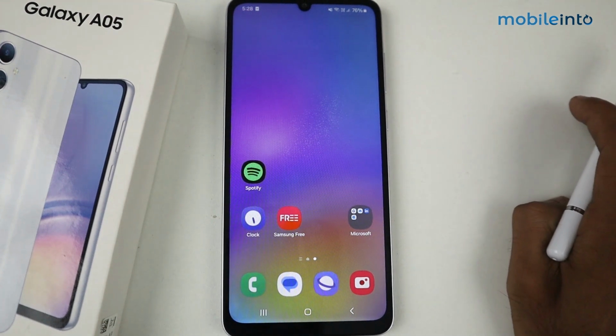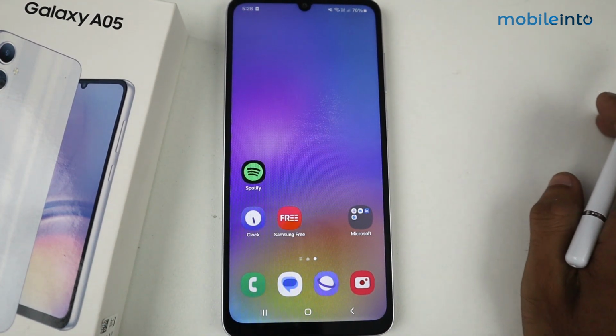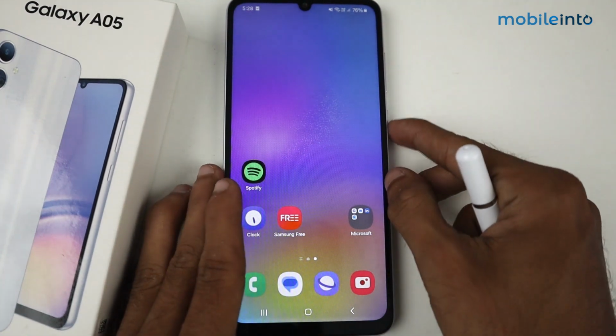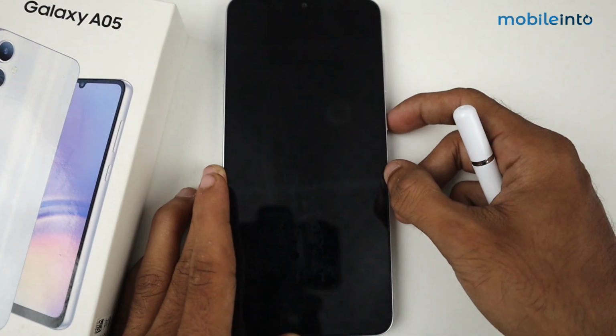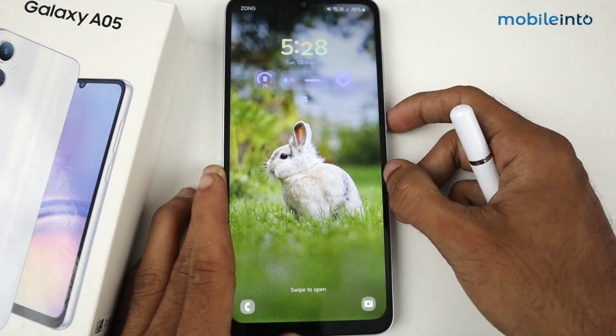Hey guys, what's up? In this video, I'm gonna show you how to disable auto wallpaper change in Galaxy A05 device. Guys, I'm talking about the wallpaper of a lock screen. Like as you see, the wallpaper is continuously changing automatically. So how we can switch it off?